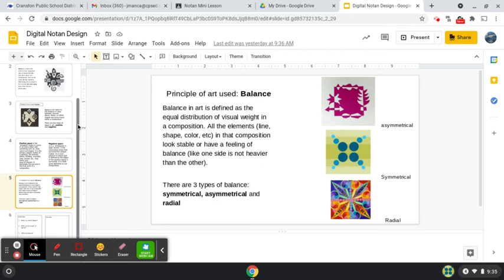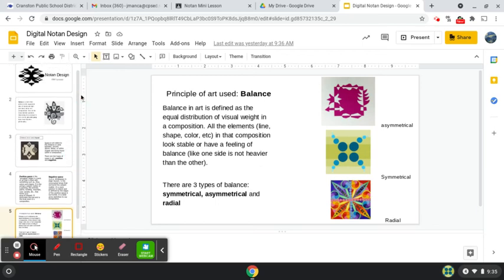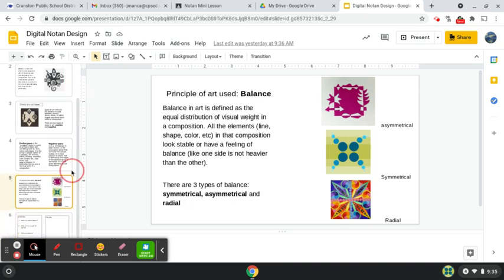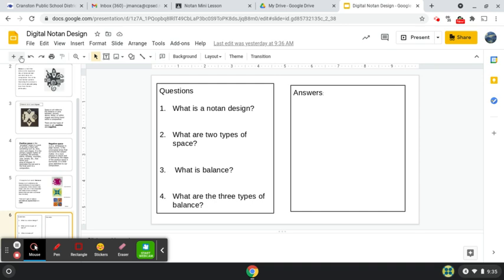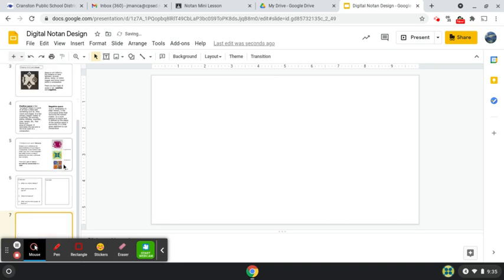Okay, so I'm going to go over with you how to start creating a digital Notan design. So you can place this design or your answer to this design at the bottom of this slide deck by simply creating a blank slide and putting it at the end of the slide deck.